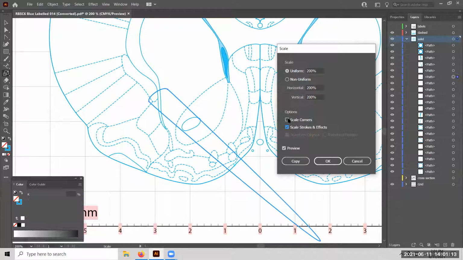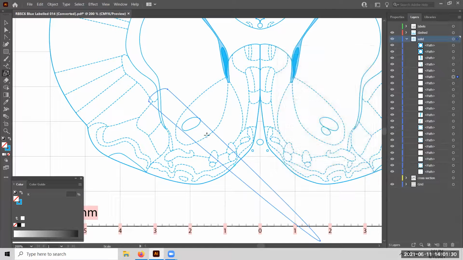Similarly, if there are hard corners, then it will try to do that with corners, but this object is a little bit curved, so we don't really have that going on. But if you don't want to scale up the thickness of the lines, and you just want to scale up the shape, then we'll just have this unchecked. And then after hitting OK, it commits to having the shape be enlarged.